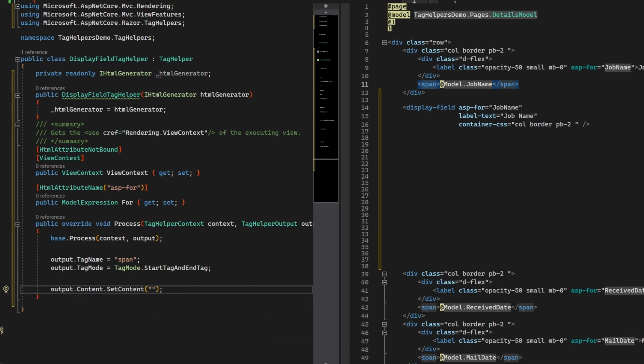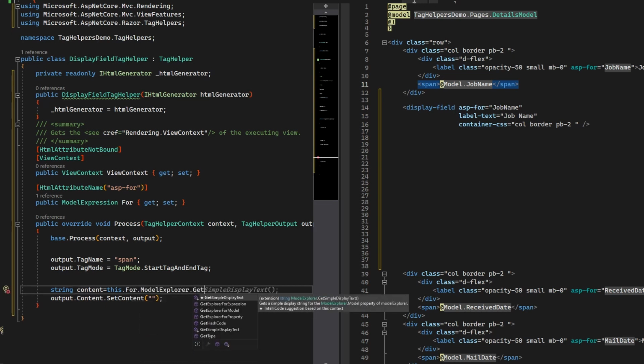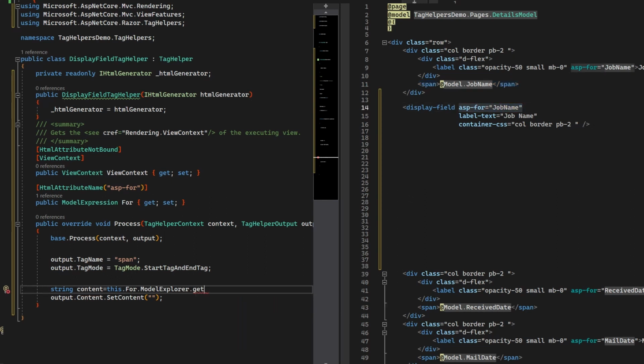But you know, this is a generic tag helper. We don't know what it is. It needs to be the value of our model, and we can get that off of our 4. So we brought our 4 model expression in. Where's 4? 4 is right here. So we can do this.4.model explorer, and what they have is a get simple display text. So this will evaluate this ASP4 job name and, you know, give us the value. So we'll do our simple display text, and then we'll set that as the content.